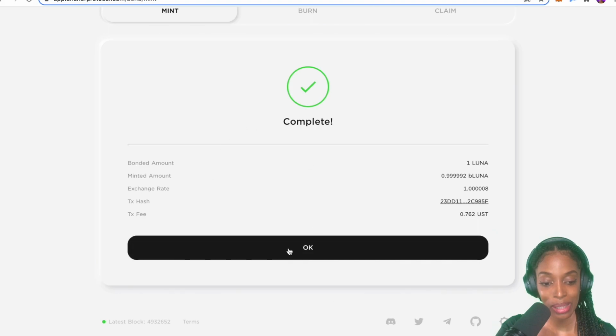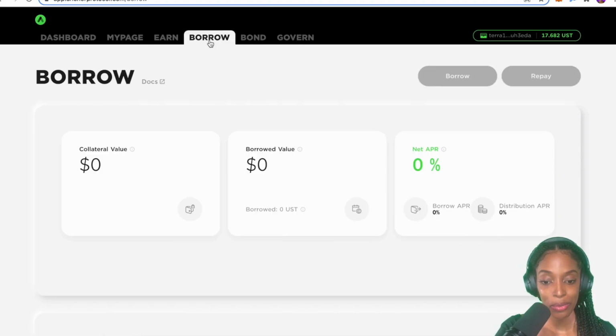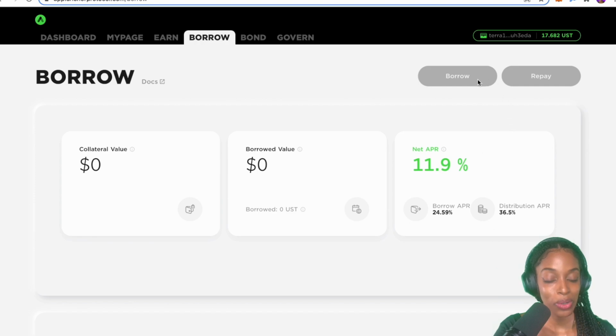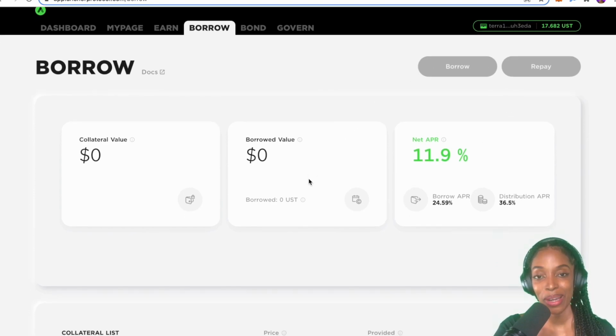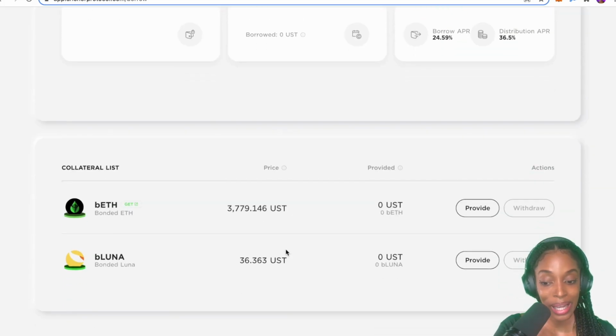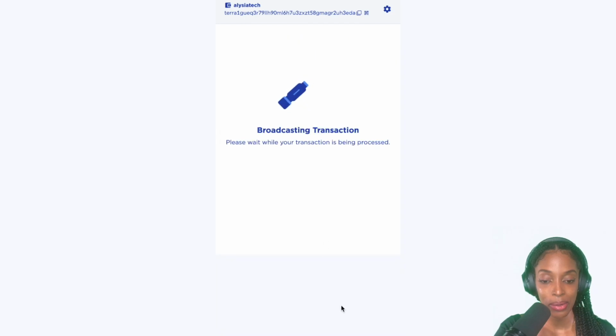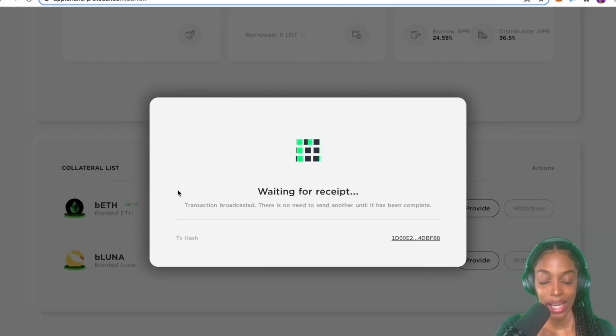That transaction has completed. So now I'm going over to the borrow page, and now I can borrow against the bonded Luna. So when you borrow against crypto, you can't borrow the entire thing because they need to have some as collateral. Because remember, you're completely anonymous. They have no idea who you are. So I'm going to provide bonded Luna, which I have this much of. And they say my borrow limit is going to be 21 USD. So I'm going to click proceed, post that transaction, and wait for that to complete.